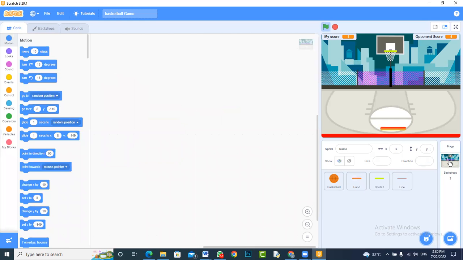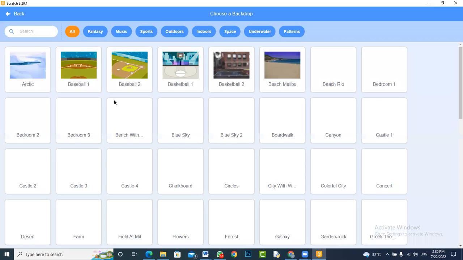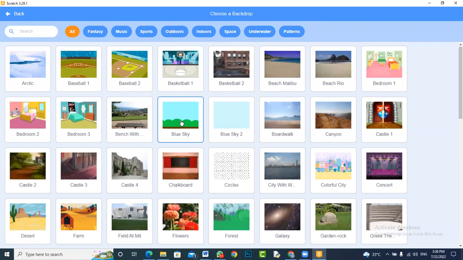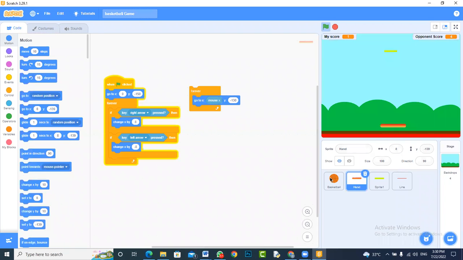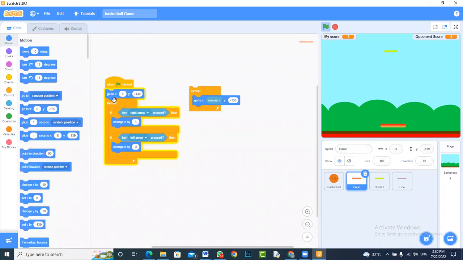Now the background is not suitable for this game. So let's say we change it. I choose the backdrop and I choose this backdrop. I can get this line a little above also. Let's say that it starts at minus 140 instead of minus 150, and that would be somewhere here.